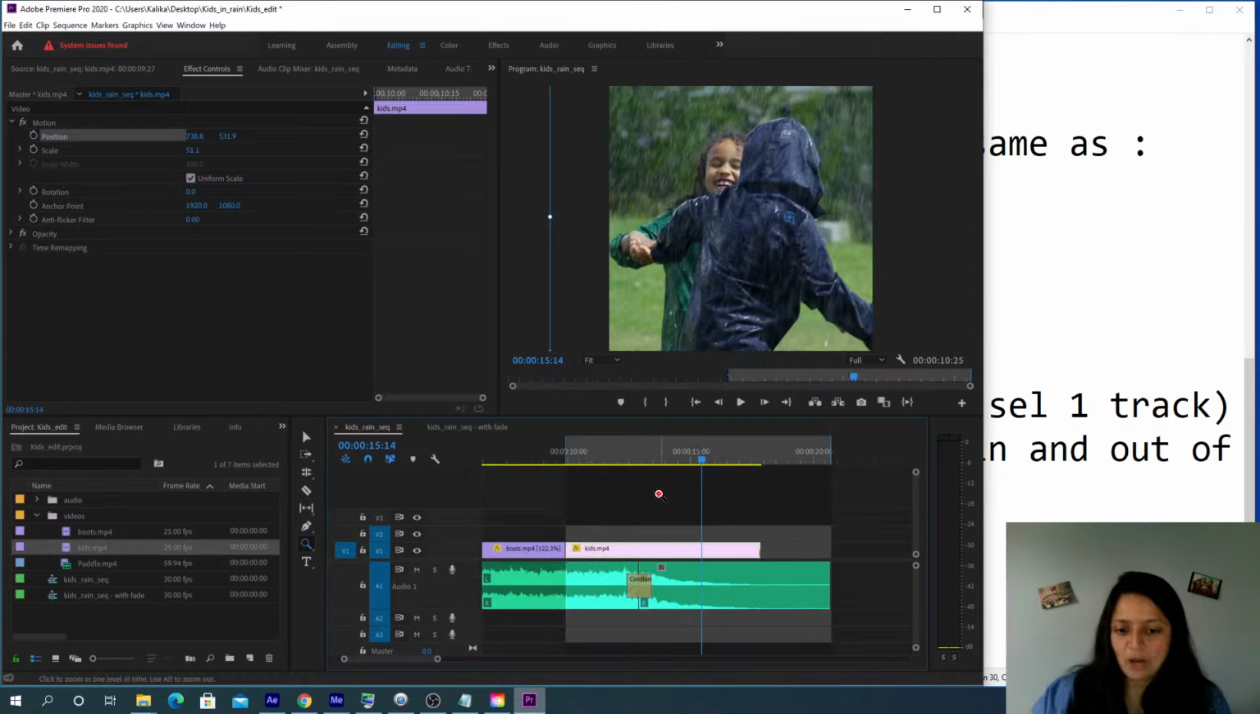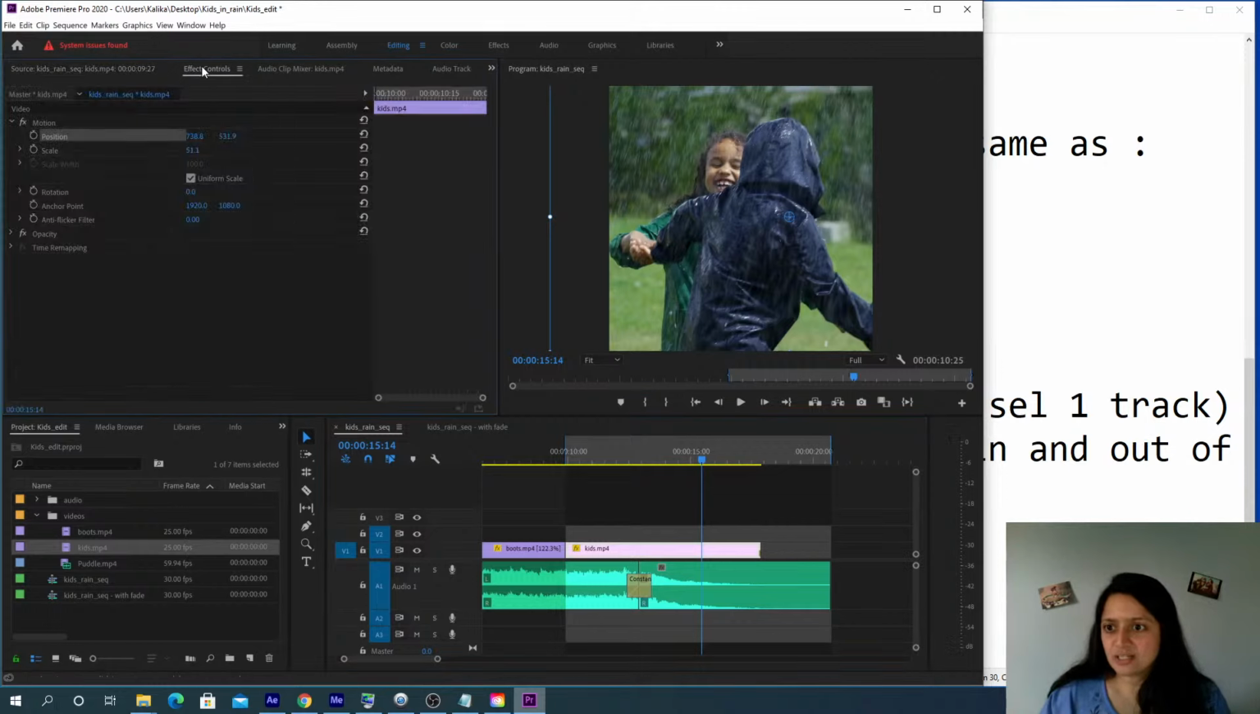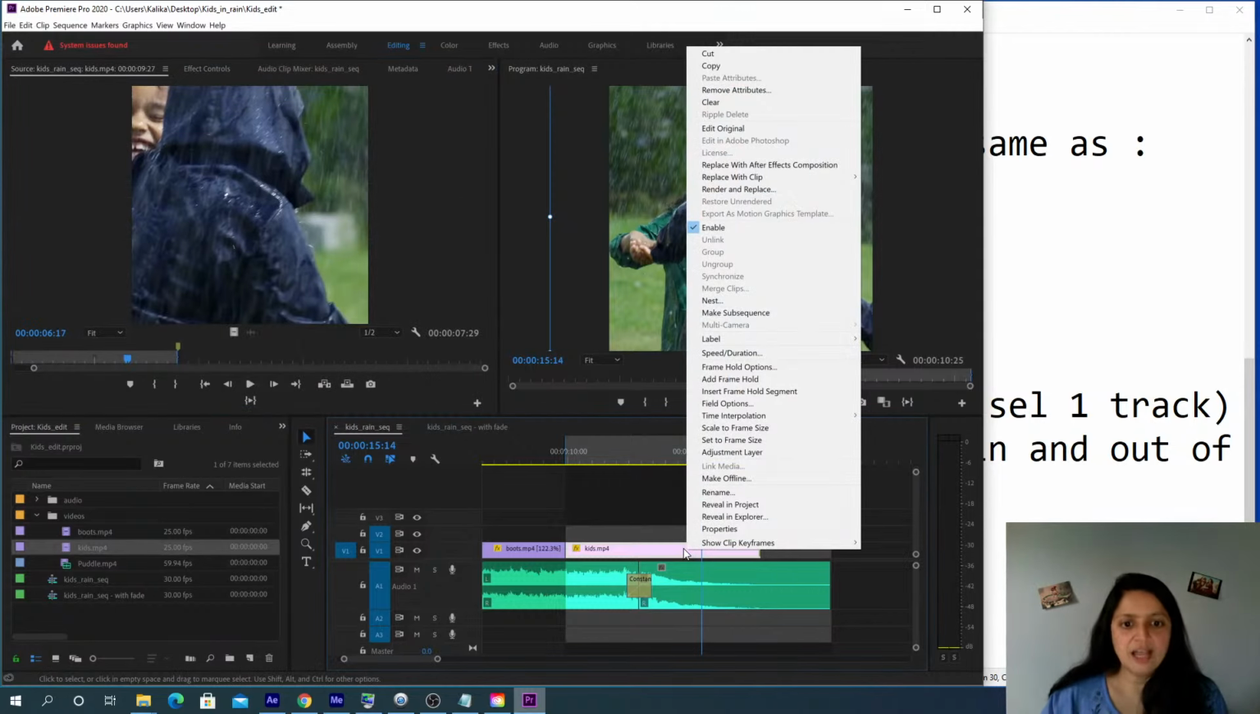hold the Option or Alt key to zoom out. Okay, so what I've done here is I've created the clip that I want, and I've defined how long I actually want it to last. If I double click on the clip, it opens it in my source, effects, all that stuff for placement. But for timing, you gotta right click and choose speed and duration.